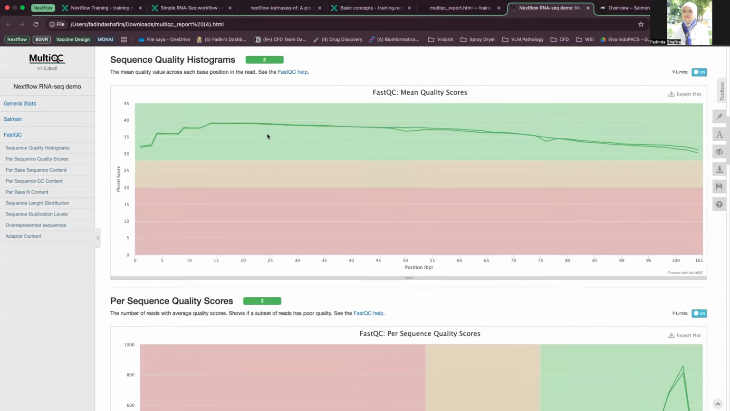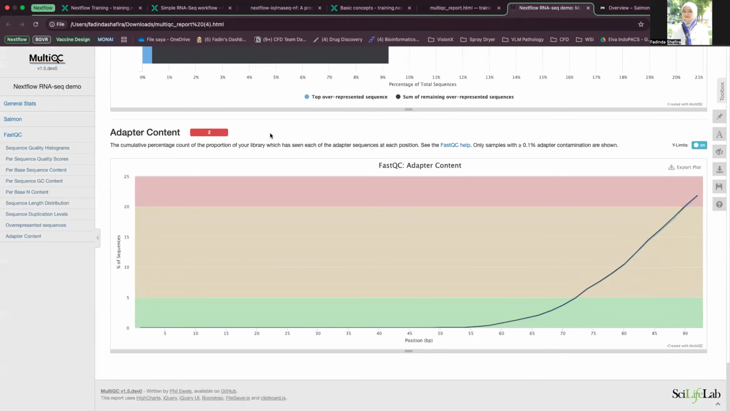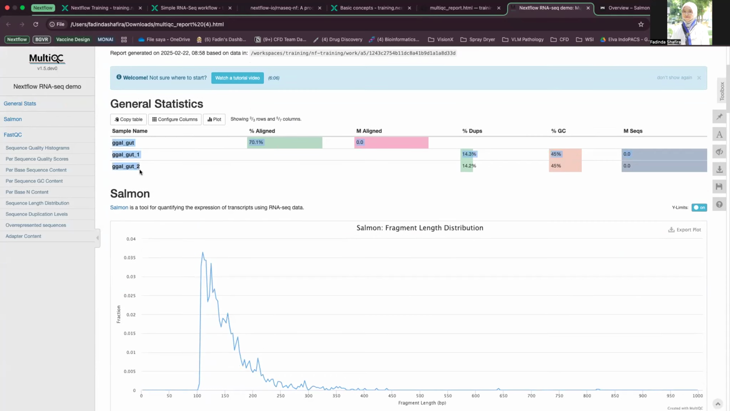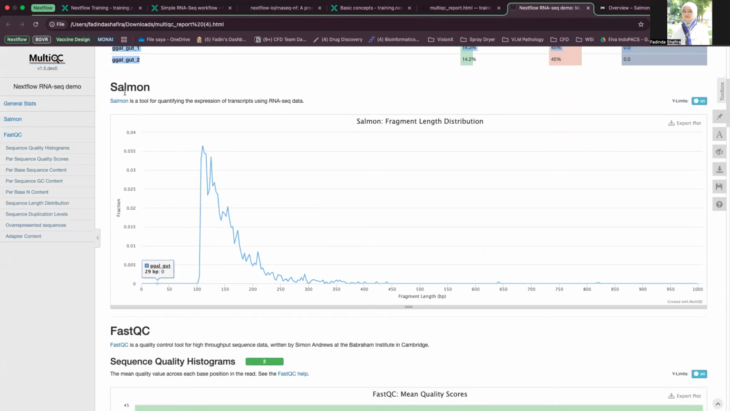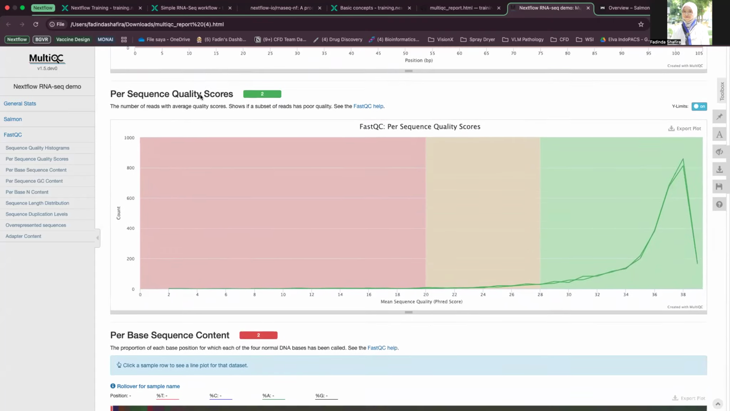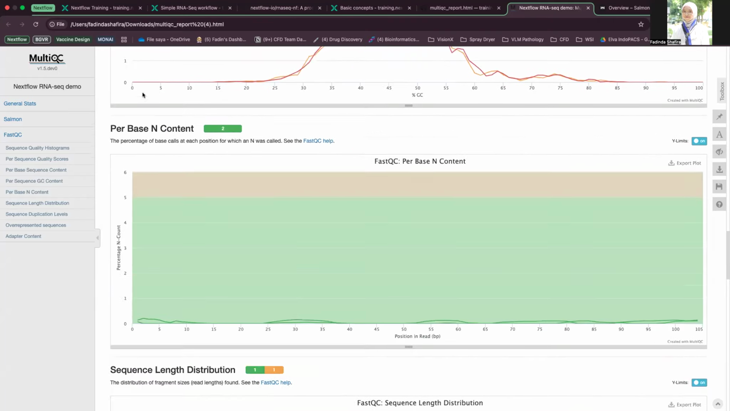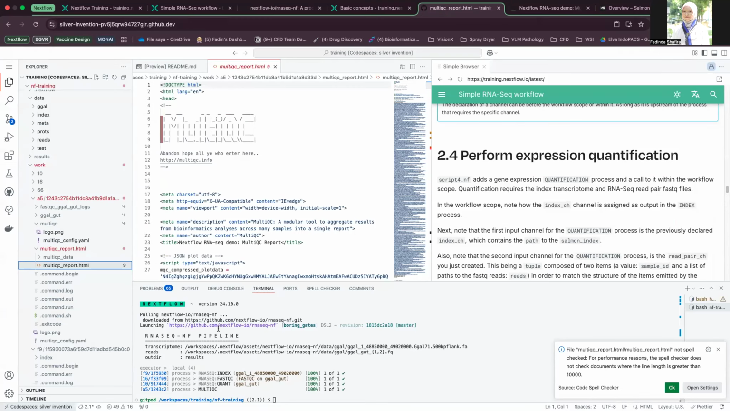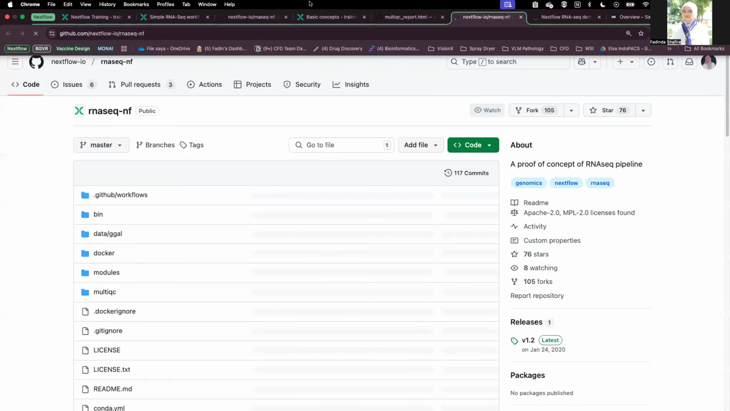It reports the quality checking of our FASTQ files. Here we have 2 files, and each reports on a tool: Salmon, a tool for quantifying the expression of transcripts, and FastQC, which checks quality control for high throughput sequencing data, and so on. You can utilize it, and you can also check their GitHub because their repositories are complete enough.